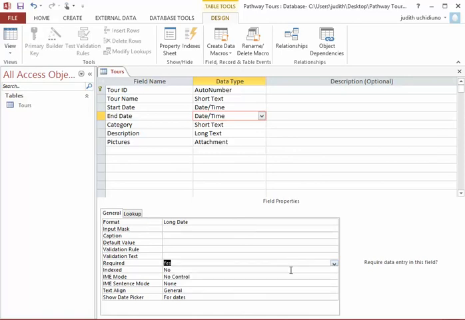Sometimes you can do a default value. So let's say you have a field where the value is always going to be the same. Let's say all the tours are going to happen in Mexico. Default value, you can just put Mexico so that whenever you start typing, it's just going to be Mexico automatically there. You don't have to type it.